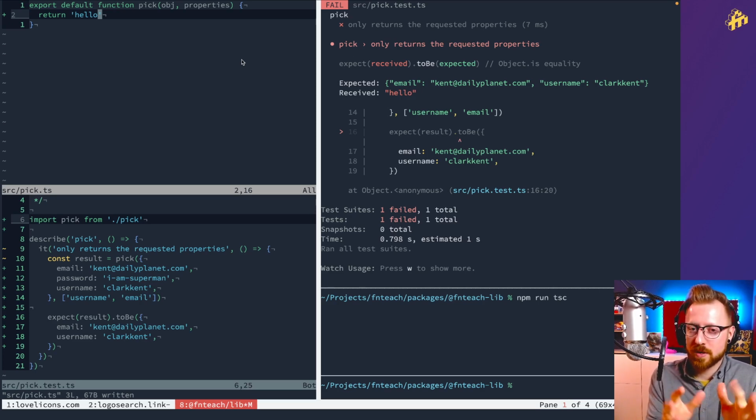What is the most minimal step I can take to make this test pass now? And you could think that I need to get the object, get the keys in the object, and then I need to reduce or iterate over them and only take the ones that appear in the properties.